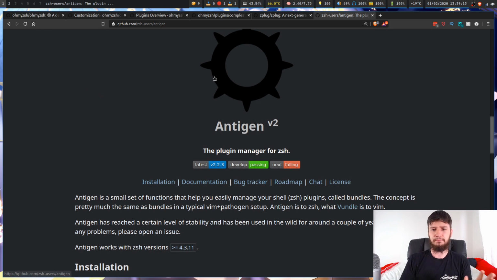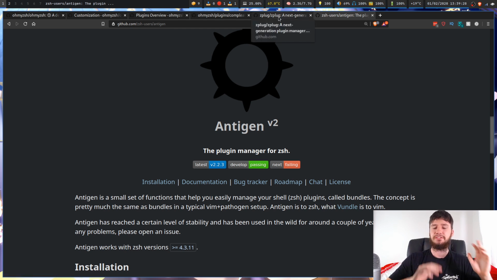It does basically most of the same stuff. I don't know which one's better, but you could use either, and they're both just basic plugin managers, and that's really all you need as a plugin manager. I'm not running any of these because I don't really care about any of the lazy loading stuff or any of those extra things.